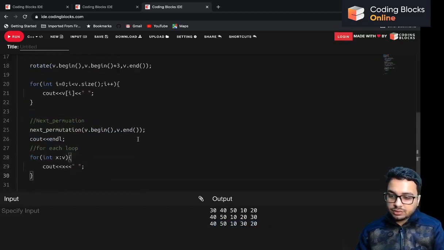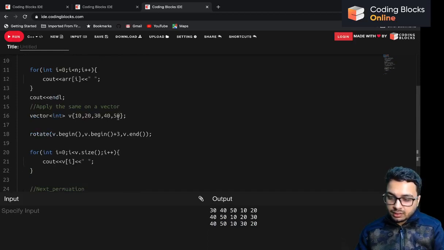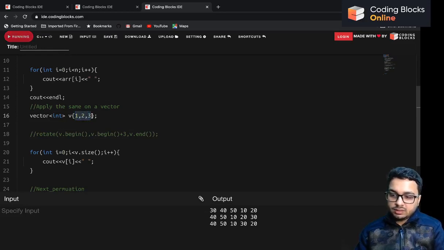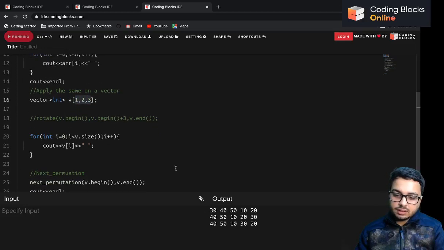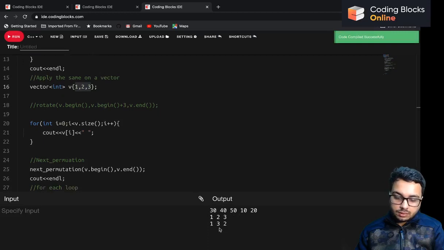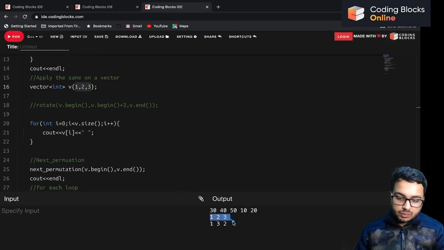Maybe I should show you with a simpler example. Suppose I do not call the rotate method, and let's say the elements are 1 2 3. You want to generate a number that is just bigger than 1 2 3. Let's see if we get the output. Oh, sorry, 1 2 3 followed by 1 3 2. This is the next number, 1 3 2.